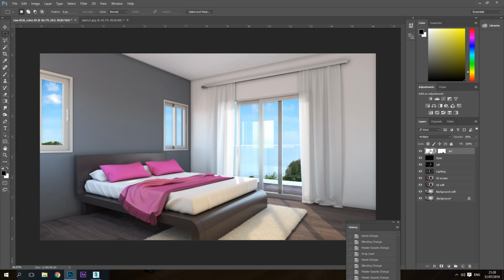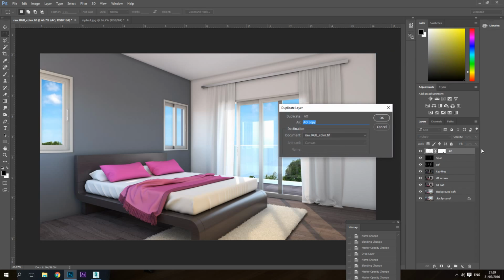So if I go back to the image, you can see ambient occlusion works on everything, but the carpet is not affected at all. That's because it's the black area here. It is not affected. Now I want a little bit of this ambient occlusion effect on the carpet. So what I'm going to do is I'm going to right click, duplicate this ambient occlusion layer. I'm going to call it ambient occlusion carpet.